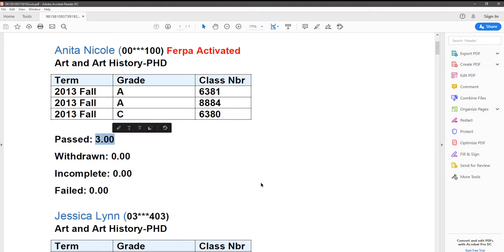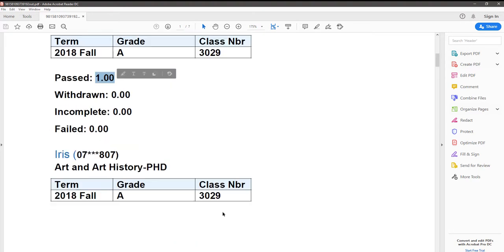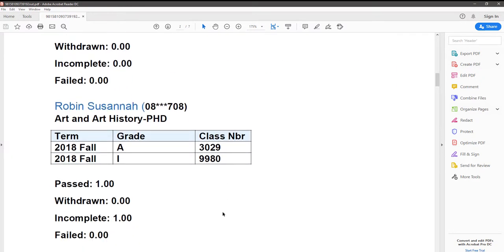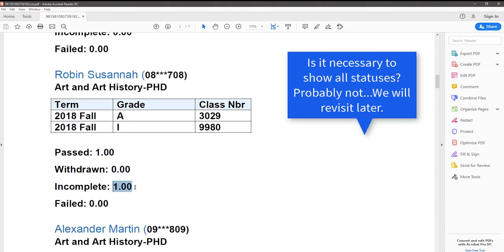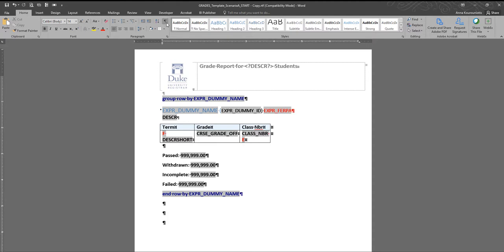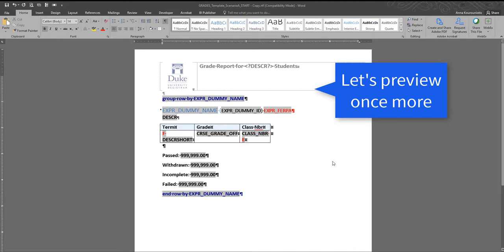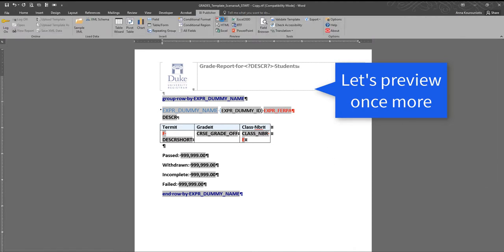So you can do the calculations in your head, looking at every individual student or just the first few. Make sure you have some variations there. So you want some with a number for withdrawal courses or failed classes. Don't forget to save. Also, a little tip, turn on the paragraph marks so you can display any hidden symbols and get rid of any unnecessary carriage returns so you can save space on your report.